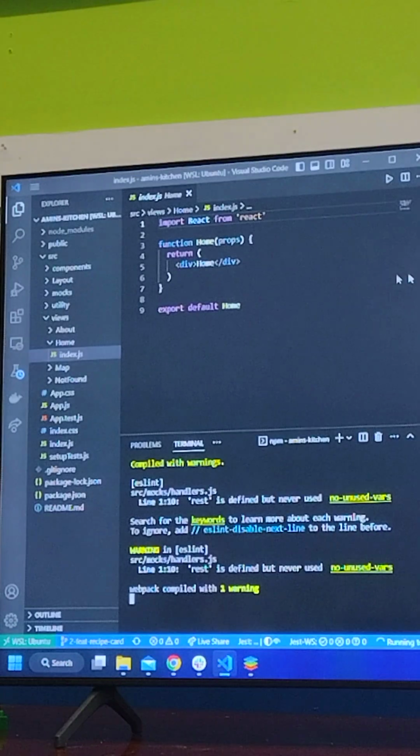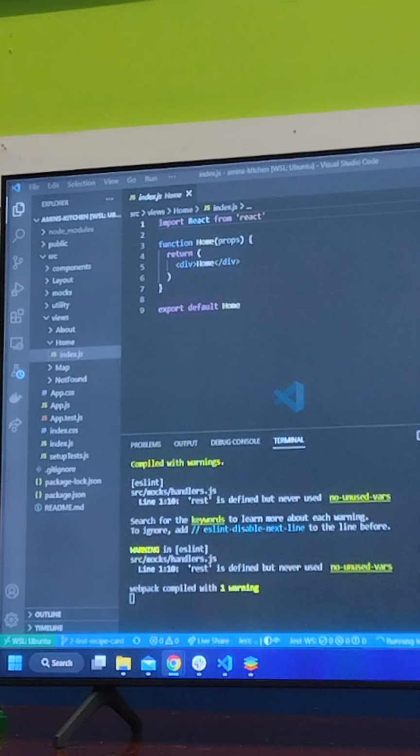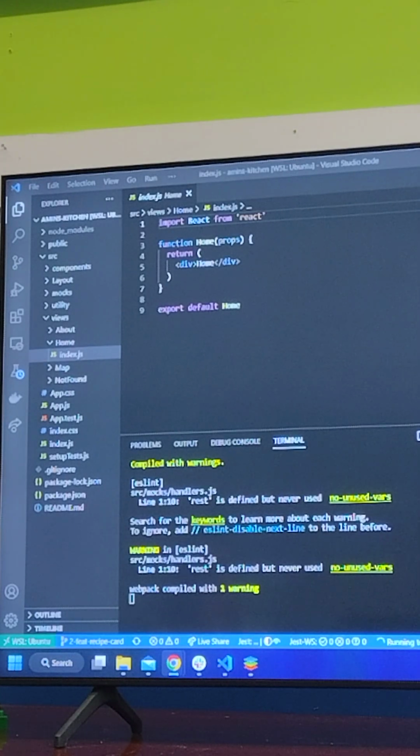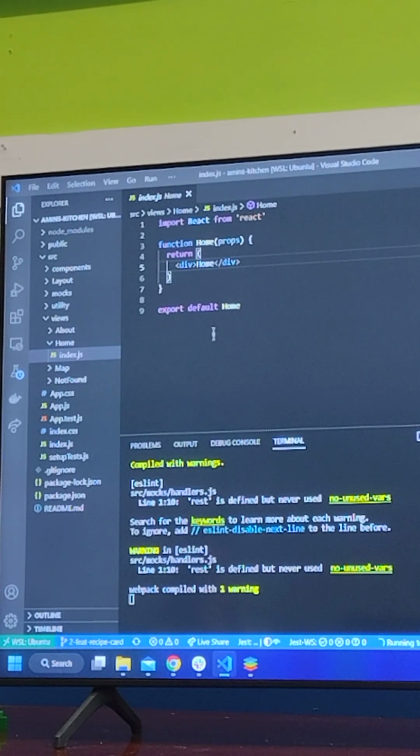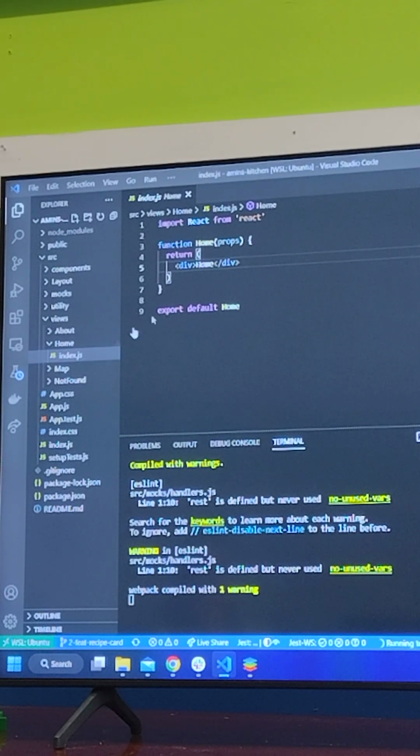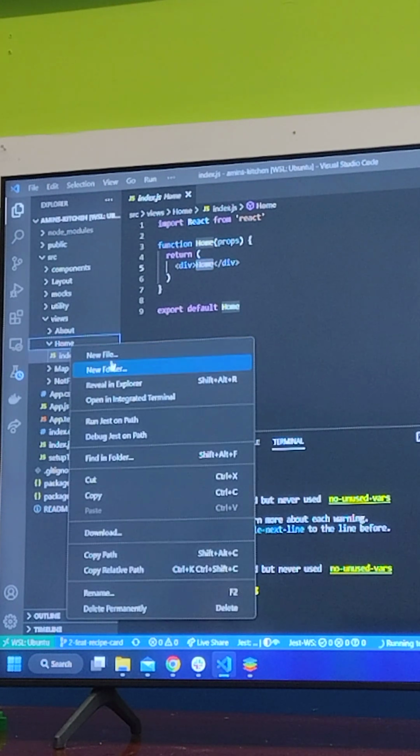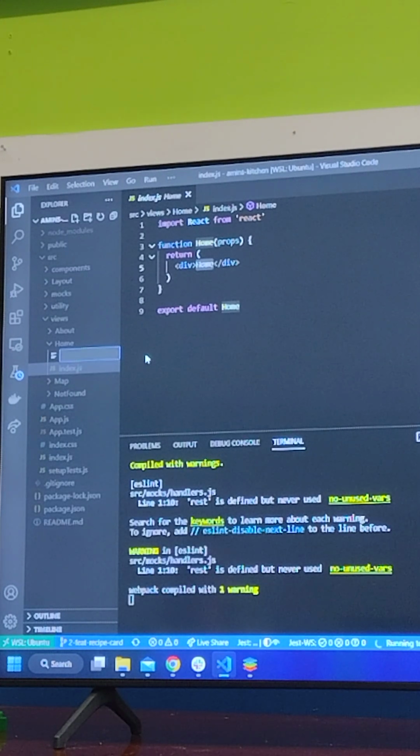Just for the sake of time. This is what my app looks like. I have this placeholder for navbar footer. I should have saved my navbar from yesterday because we made a navbar and I was like, that's my template, but it's okay. Since here I have home, and I know that I'm going to need some kind of recipe card, right? So I'm going to create a new file.